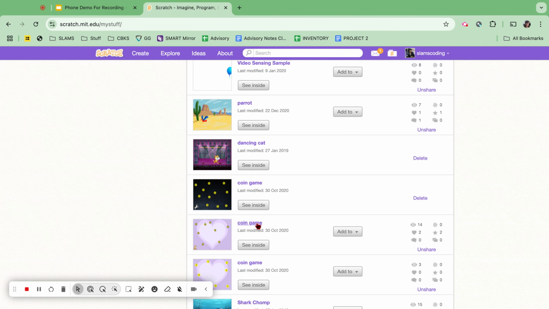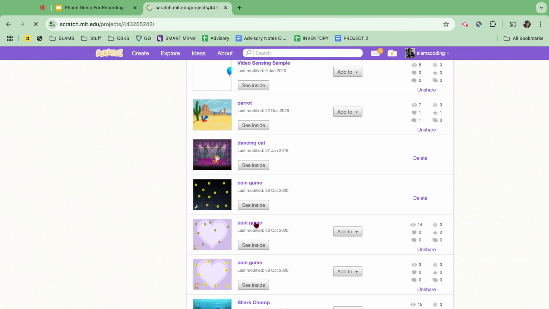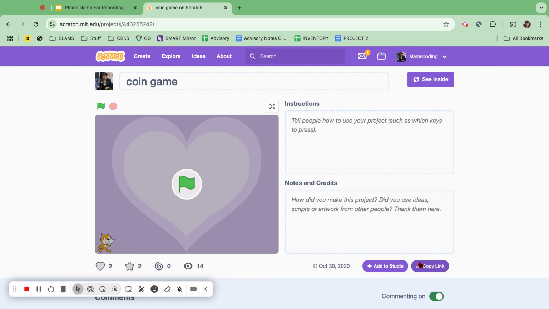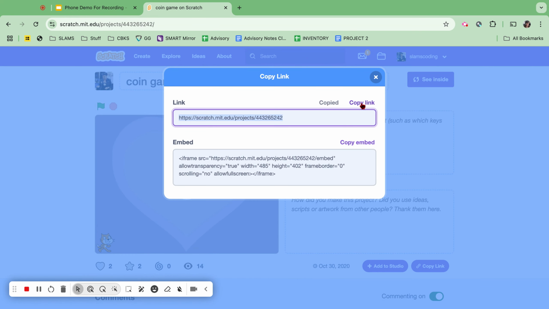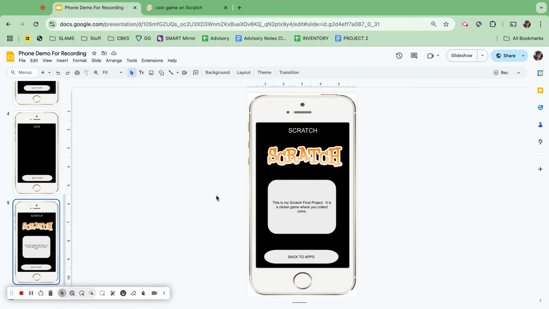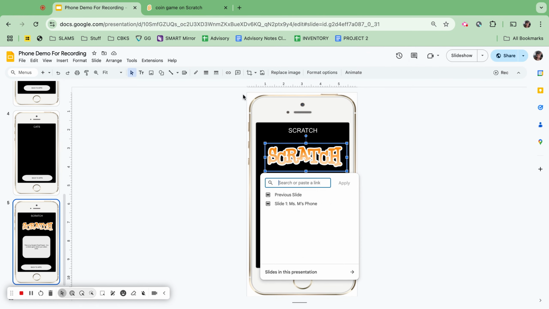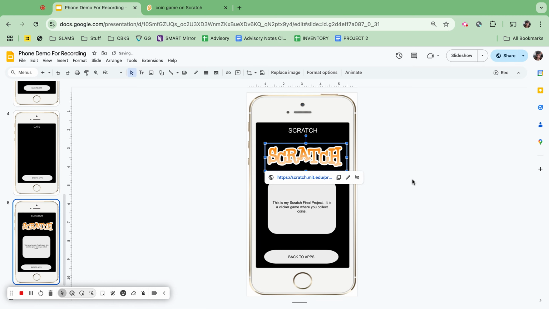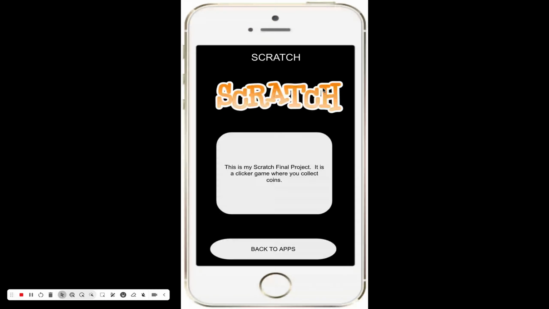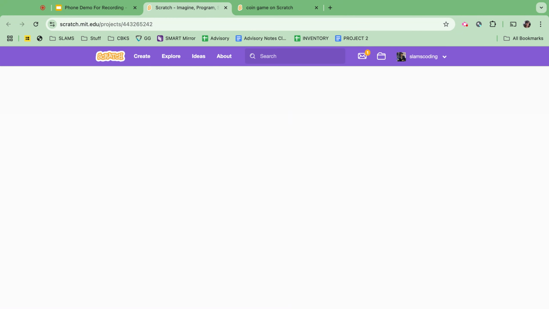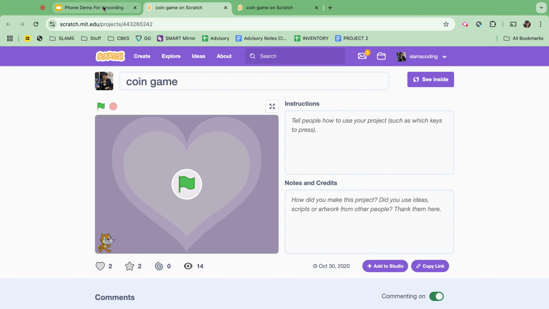So I'm going to go to my coin game. I'm going to get the link. I'm going to go back here, click on Scratch, click my link button, and instead of looking for a slide, I'm going to paste my link in and click apply. So this now goes to my final project. So if I pull this up and I click on Scratch, it's going to open up my final project for me.